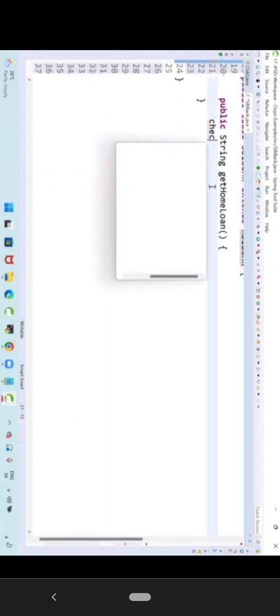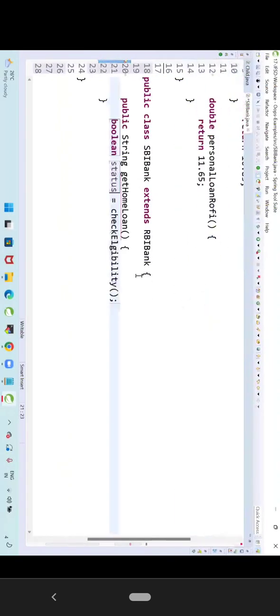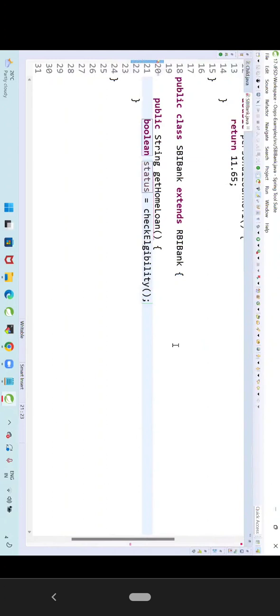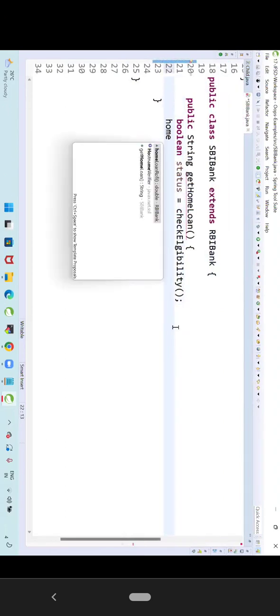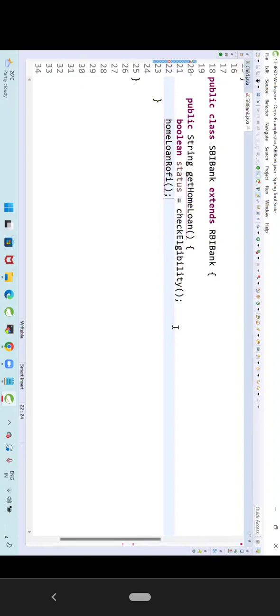RBI Bank. Now, can a parent class method be called in the child class directly? Yes or no? A child class can directly access parent class methods. Now, if I call home loan rate of interest, what rate of interest will I get?